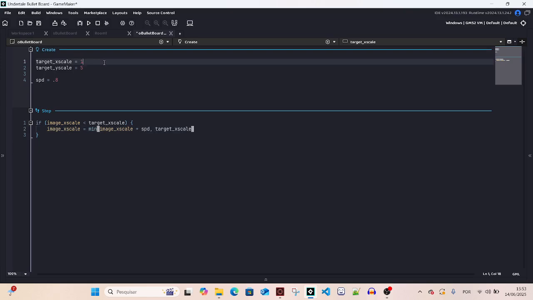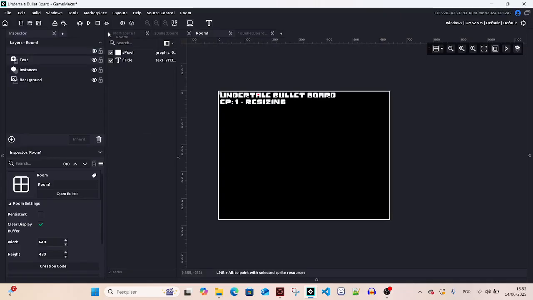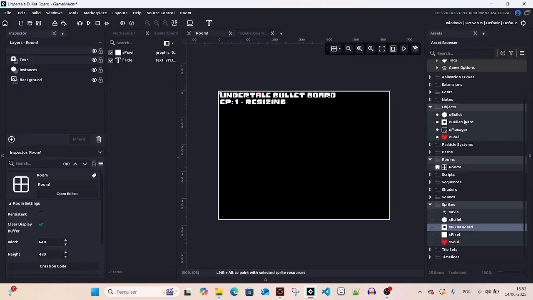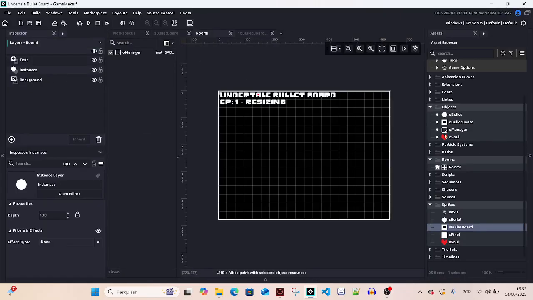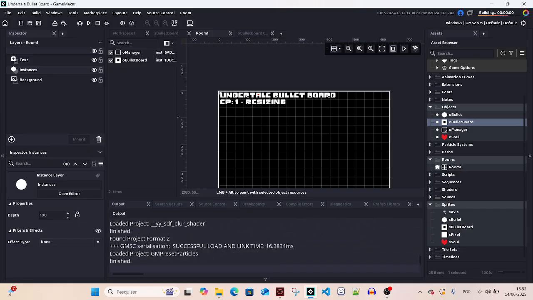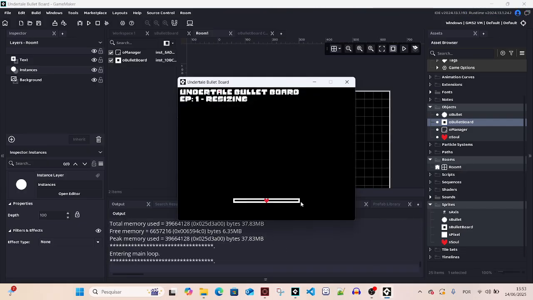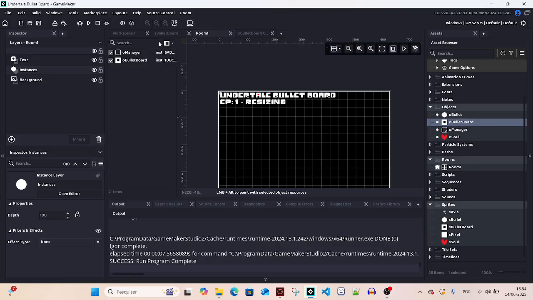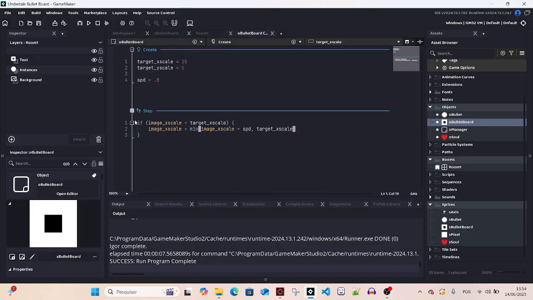Let's put it to something like 15. Go into the room and drag the bullet board in the instances layer, and let's run the game. And look at that. It's already stretching. But it's only stretching to increase. We also want it to decrease. And to do that, we just do the reverse operation.